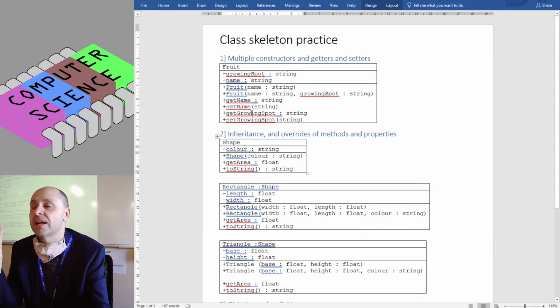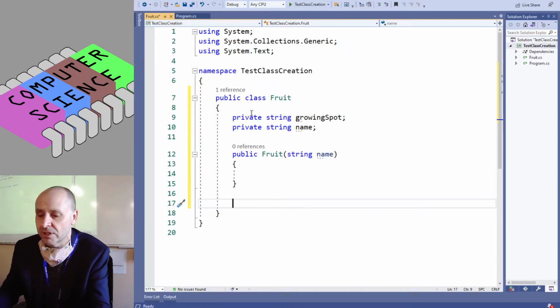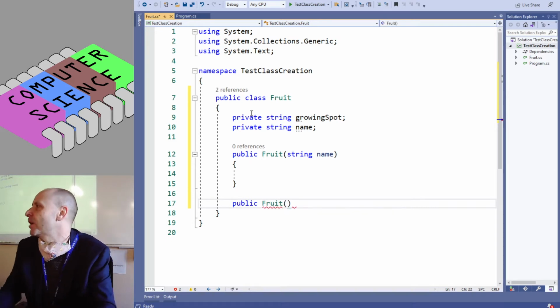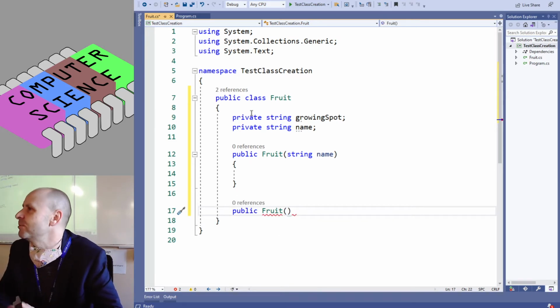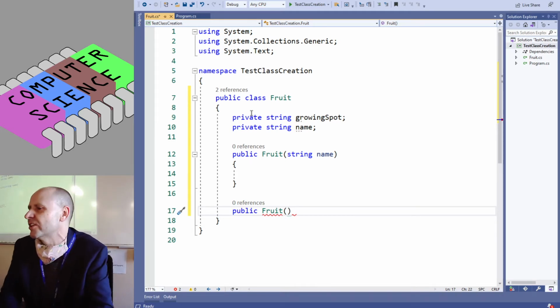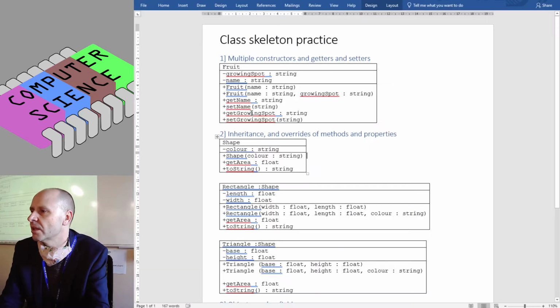The next one, add two parameters. So I can put a name and a growing spot when I create the fruit. So I'm just going to say public fruit again. This is the process called overloading. Okay, where we're using the same name for something, but we're providing different parameters. So it makes it consistent for the user of the class. So string name, and then the other one was growing spot.